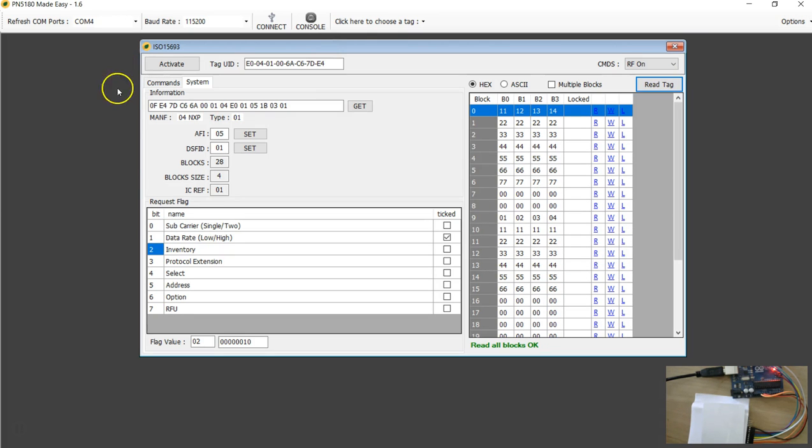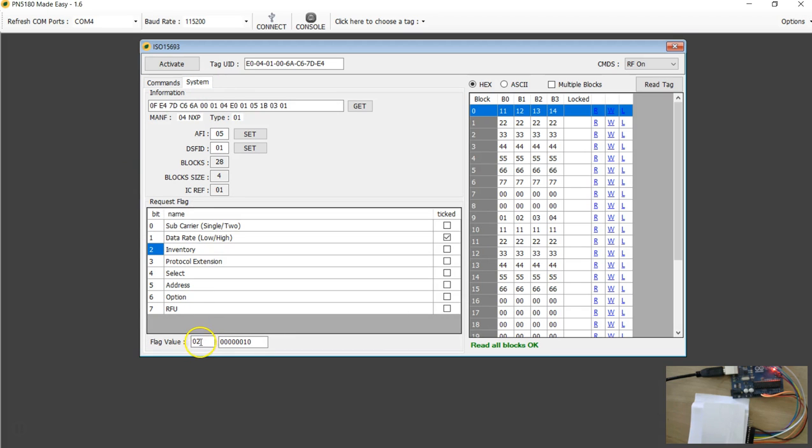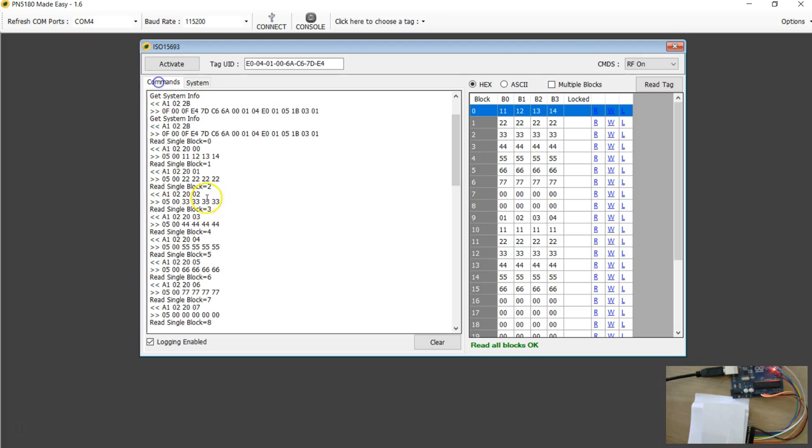Now read tag, you can see it sends a series of read single block commands. Read single block is an ISO15693 command, and you can see that every command starts with the request flag, which is here. As soon as you make changes to these boxes here, you can see the value of the hex. Now this is what you need to send with the command. So this request flag is followed by 20, this is the read single block command, followed by the block number.